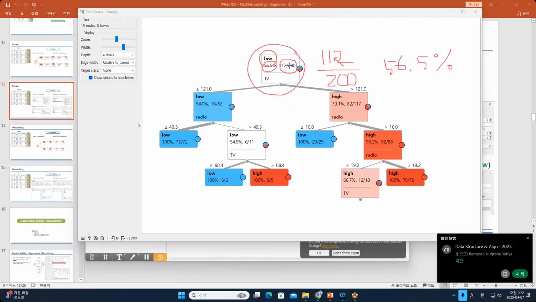Okay. So what does it mean? Okay, this means that the low sales we have 56.5%, and then this is from 112 data out of 200 data. And the most important attribute is PD. So when you explain, you can explain from this part.